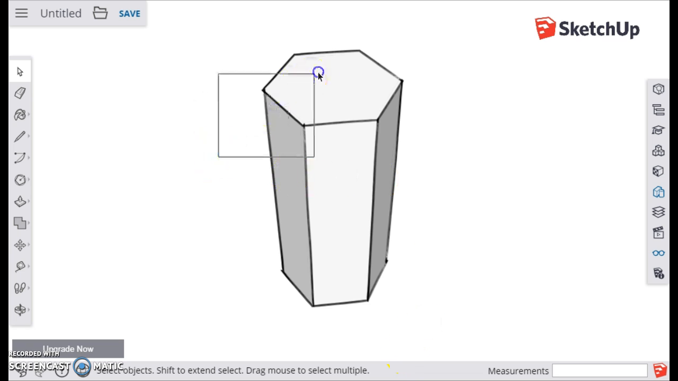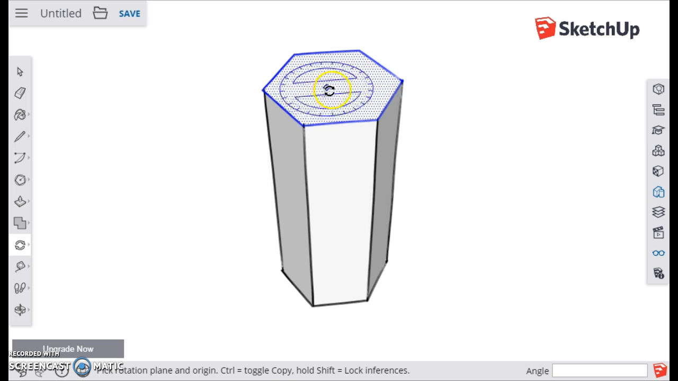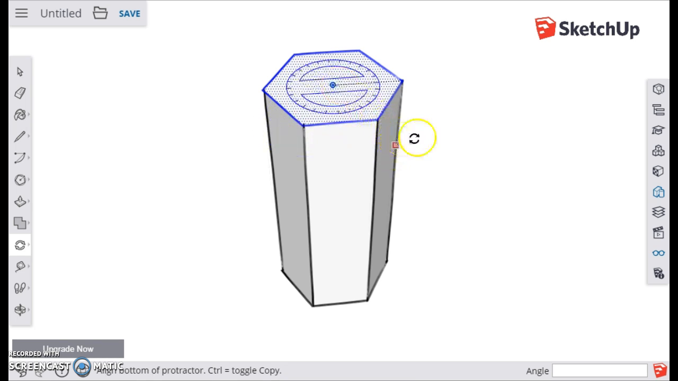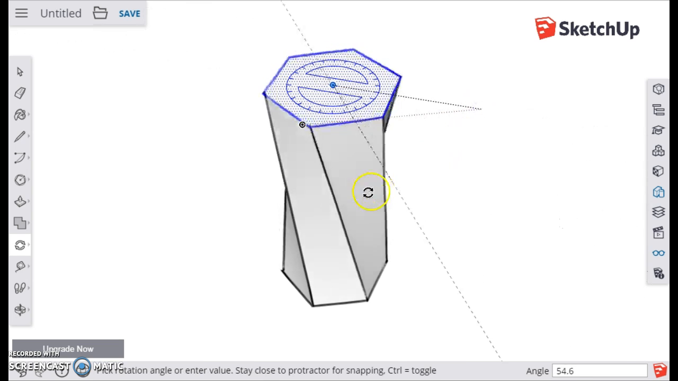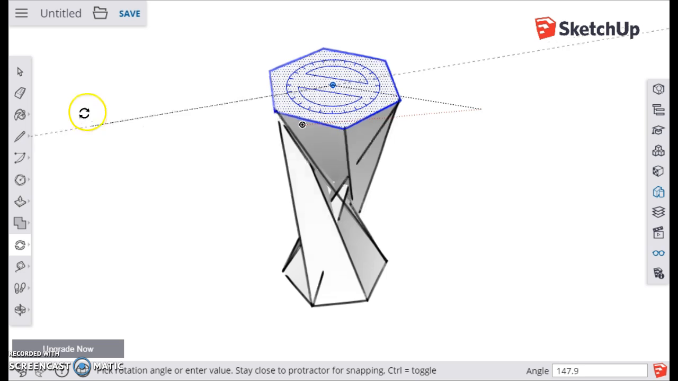Now I'm going to leave everything as it is. And using a right drag, I can select just this hexagon. I'm going to find the center of that and rotate it. Okay, and I can see that torsion, and that's what I'm looking to animate.